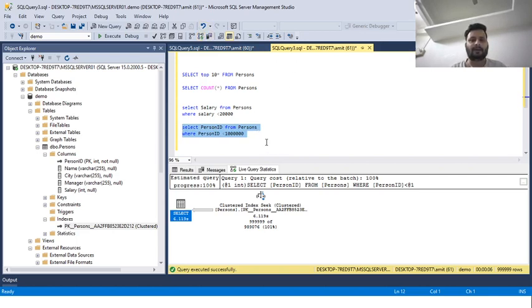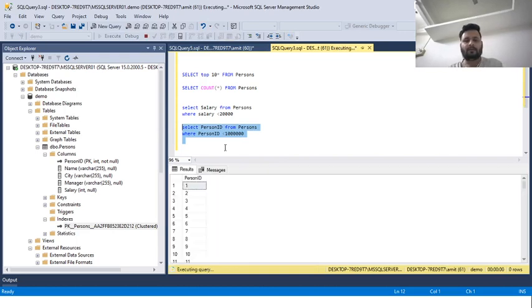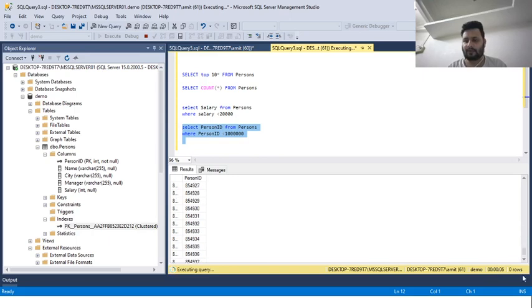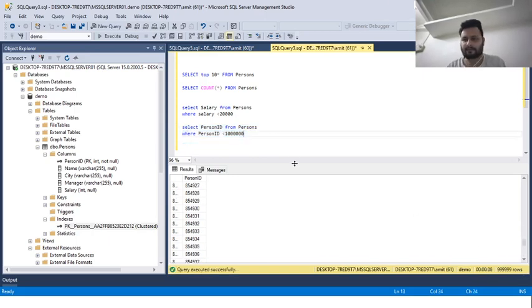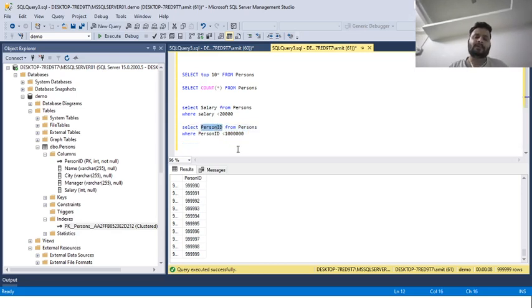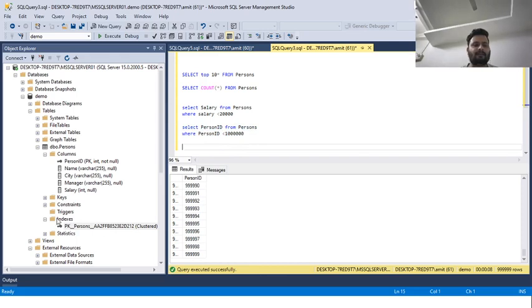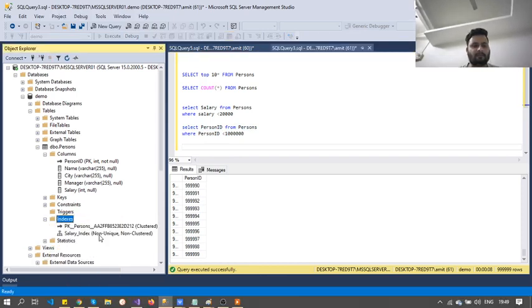So I'm executing this query right now. So I am getting this, right? This is an output. Just give me one minute. Okay, so I'm getting 9,99,999 records in 8 seconds, right? Now as you can see, person ID is the primary key of the table and the cluster index has been made on this column, right?